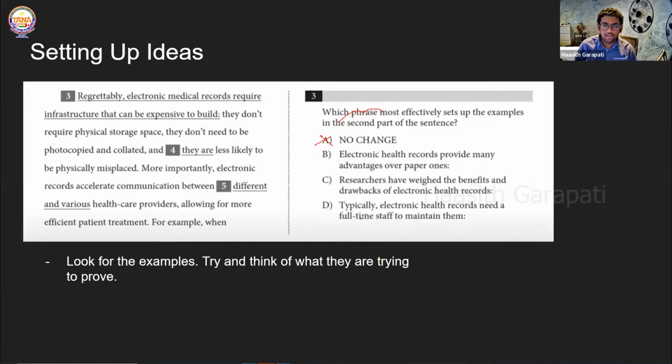Let's go a little bit all over the place. D, typically electronic health records need a full-time staff to maintain them. Well, we're not talking about drawbacks, and D is a drawback, so D should be wrong. C, researchers have weighed the benefits and drawbacks of electronic health records. This is a neutral stance where they're not necessarily for them or against them, but we need something that's for them. So C is wrong.